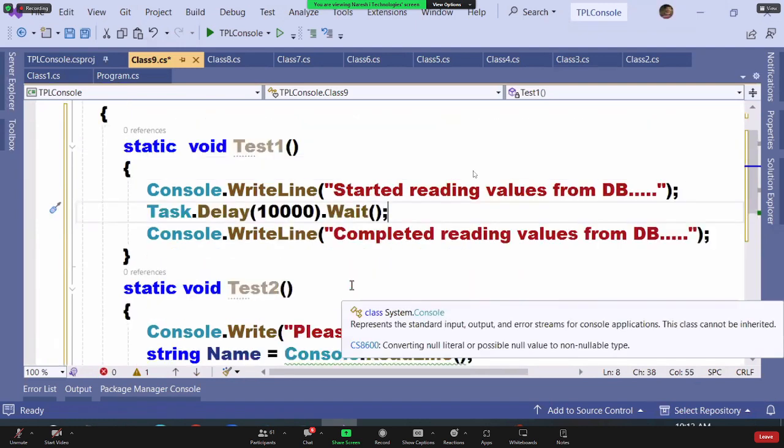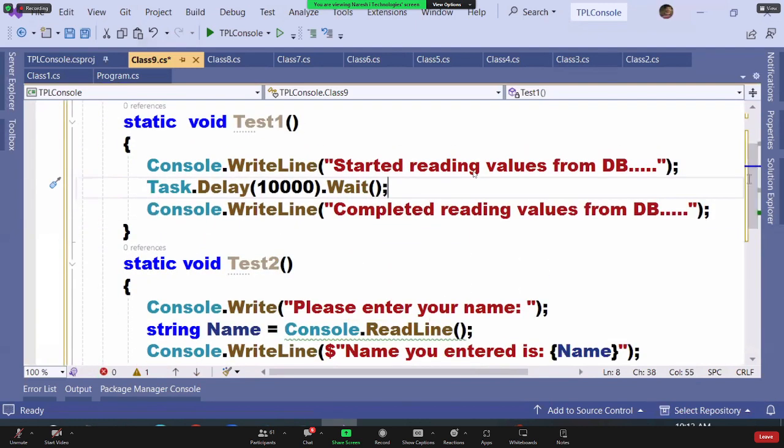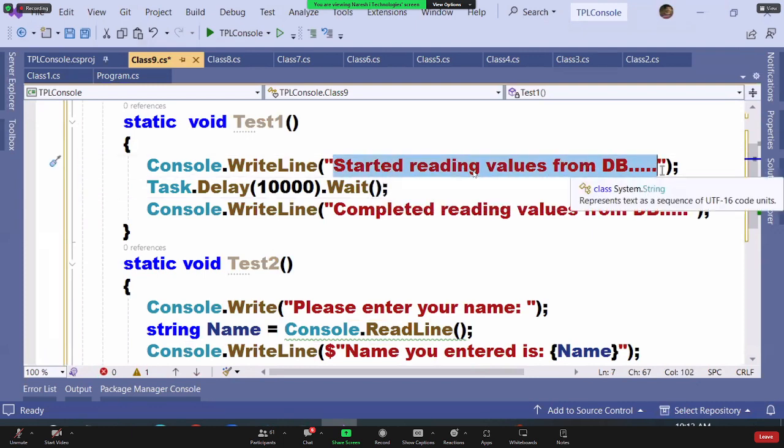Watch this, guys. I have two methods here. What is the first method doing? It started reading values from the database. Started reading values from the database means, depending upon the size of the data, time can be consumed. If you have 1 row, 2 rows, or 100 rows, fine. But if you are loading some 10,000, 20,000 rows, it will take time, guaranteed.